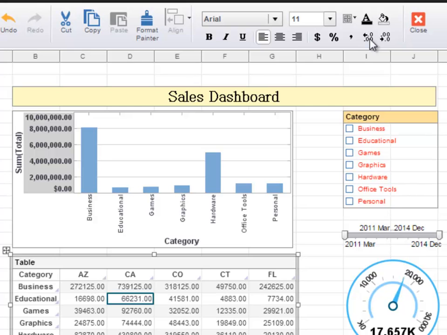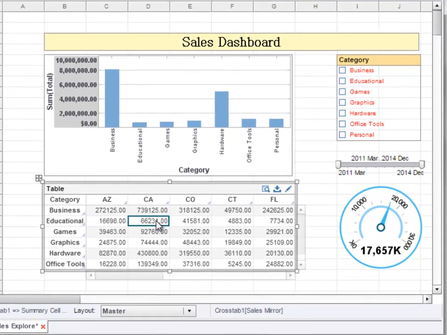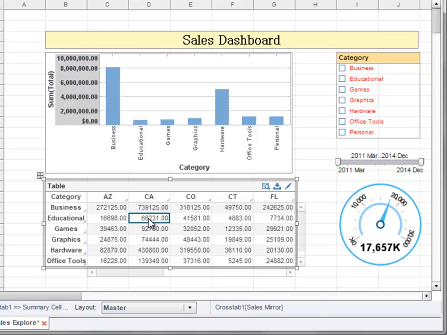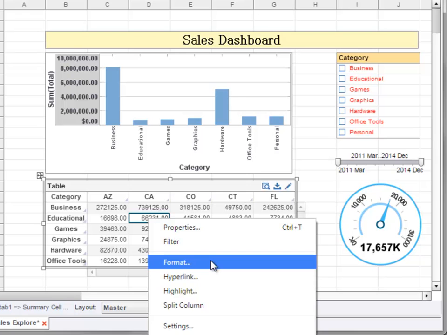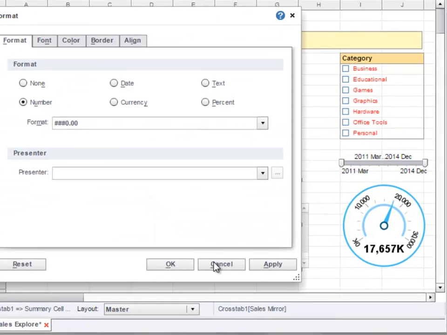In many cases, you'll find, though, that when you are formatting data, you will need more flexibility than the toolbar buttons provide. For example, in the crosstab table, you may want to display these values with a dollar symbol, but without the zeros to the right of the decimal place. To create formatting that cannot be applied simply from the toolbar buttons, right-click on the data that you want to format and select the Format option from the menu. This opens the Format dialog box.